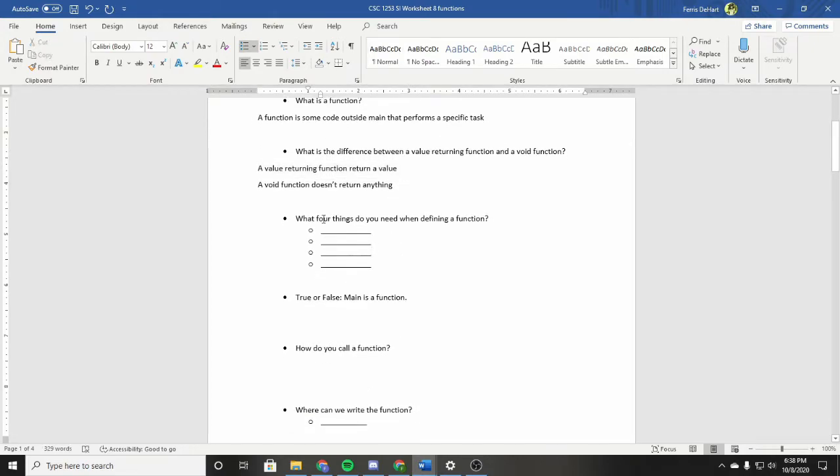Okay, next question I have is, what four things do you need when defining a function? So the first thing you're going to need is the function type, right? Is it void? If so, void. Or is it value returning? If so, int, double, or string, all that good stuff. I'm just going to put etc.